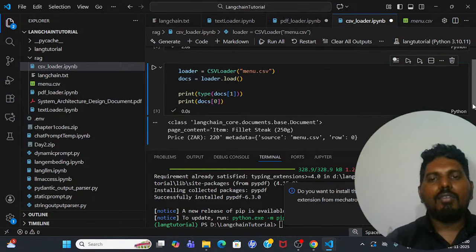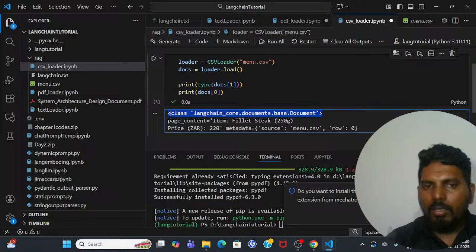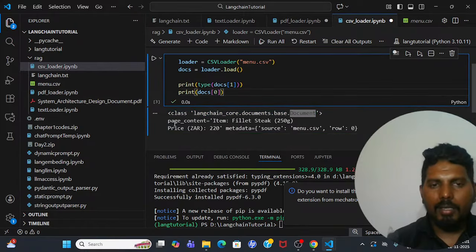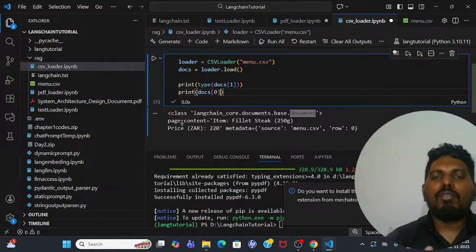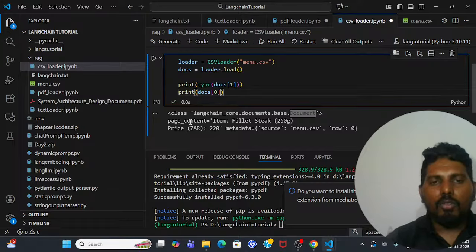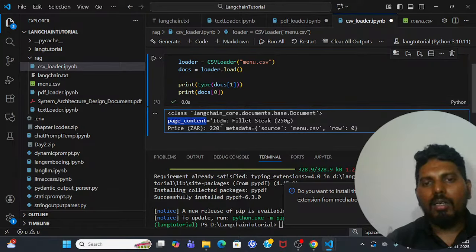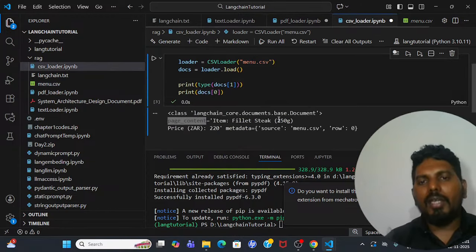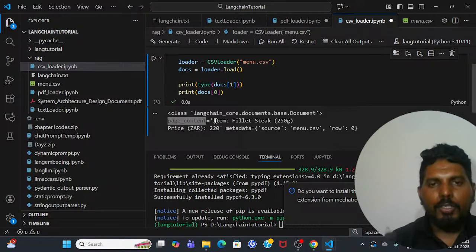All right. So you can see first it is printing the type as a document data type, and then it is printing the content. Here also you can see that they are following a similar kind of structure everywhere, correct? So page content is going to be item, elastic, and price is 200. We haven't specified anything. This is the item name and this is the price name. We haven't specified, still LangChain is able to understand that and extract.